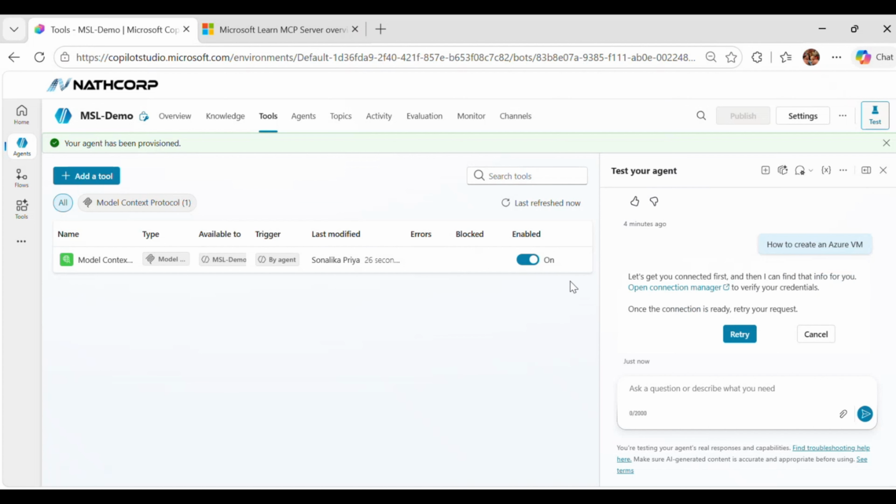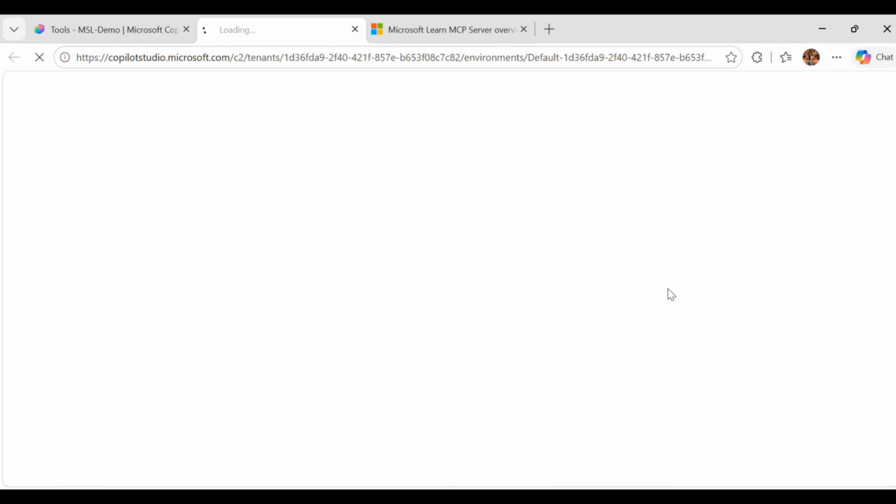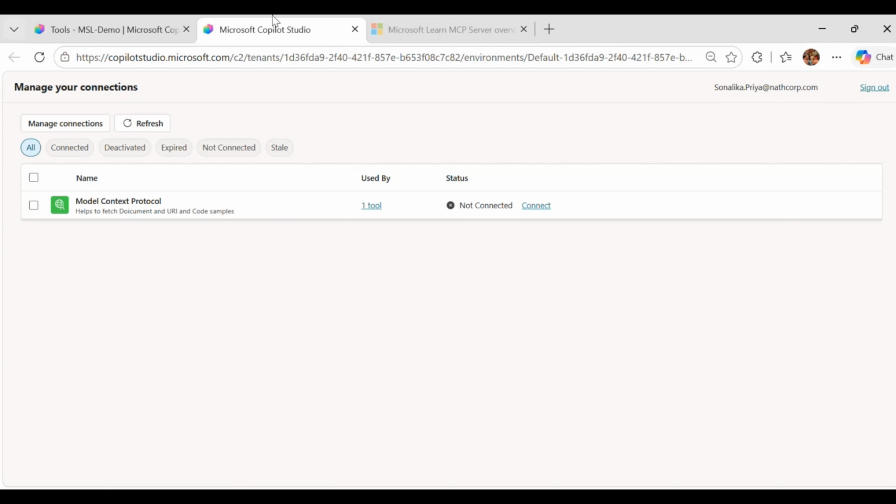Initially, the agent asked me to connect to the tools. So I'll open the connection manager. This happens because although the MCP server has been added, the user connection hasn't been authorized yet. So we need to open the connection manager. Here we can see the connection status is not connected. So I'll click on connect.